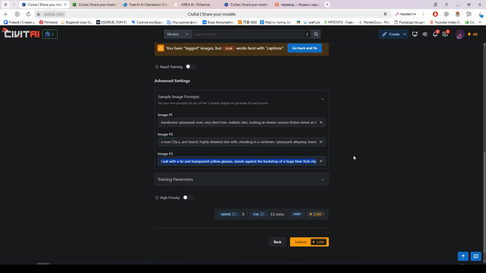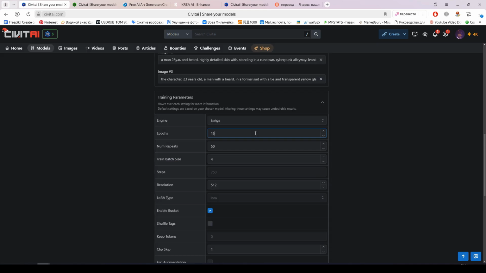Next, after we've done all that, after we've loaded the 3 prompts, we go into training parameters. We set the number of epochs to 15. Engine we choose if you have repeat, but it is hardly worth it. We choose Kohya. Next epochs, if we set 15, you can set 30 if you want it to be very much like you with a lot of details, but you can stop at 15.